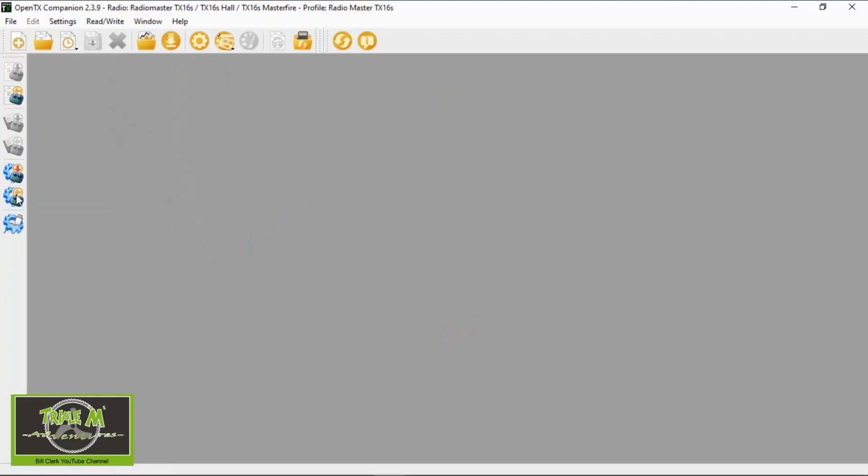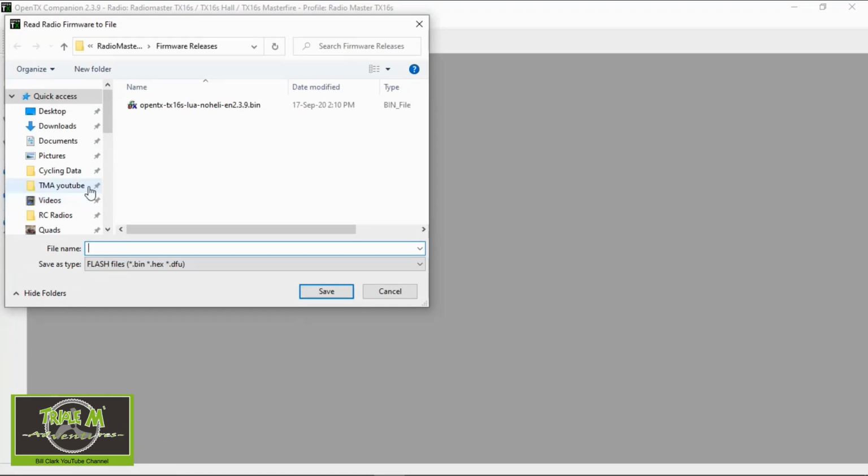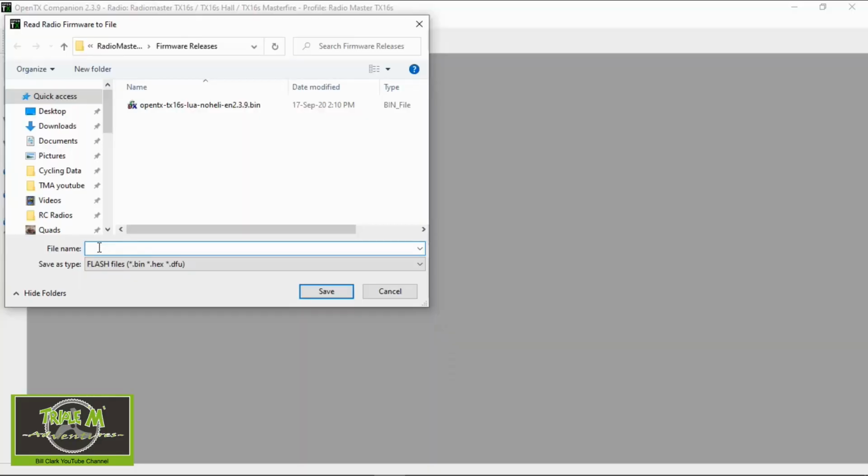So click there. Now, mine has automatically gone to the firmware releases in my Radio Master directory. I'm going to name this file Original Firmware TX16S. And then we're going to save.